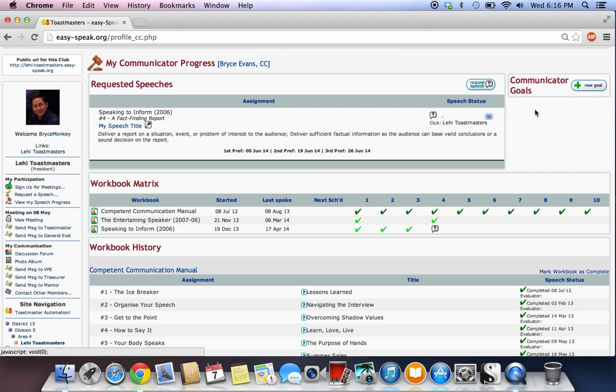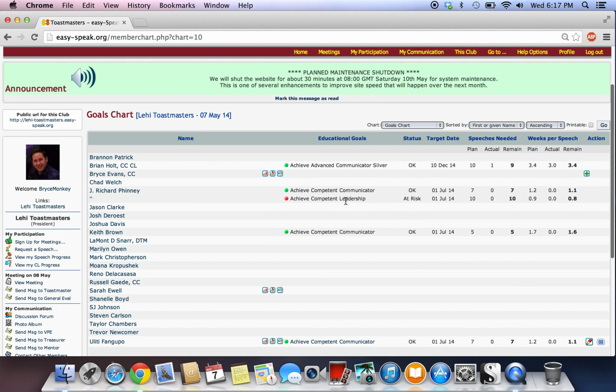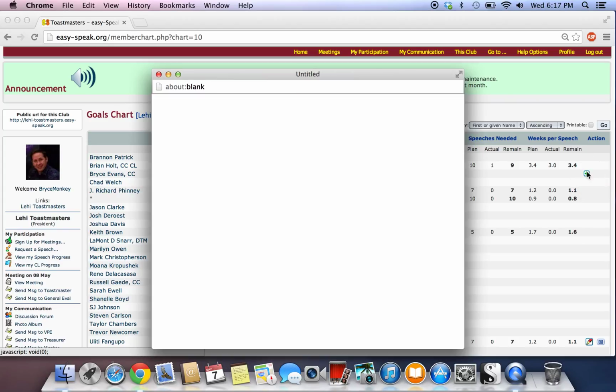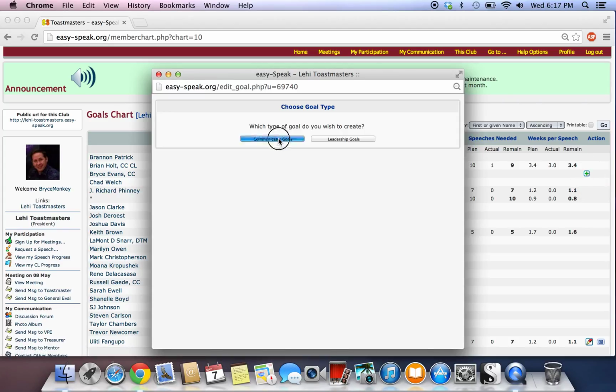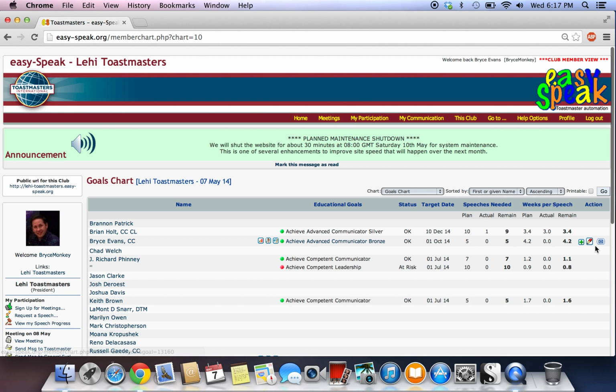So I really want to talk about setting goals. There's a lot we can do here in this club tab. It has so many options that are so very helpful to us. So one thing I want to go to is the goals chart. Here's another place I can set an educational goal. I can also do it back on my CC place, but I like doing it here too because you can set two different types of goals, not just communicator goals. So I'm going to click here on new goal, and I'm going to choose to do a communicator goal. I already have my CC, so let's do my CC bronze, and let's say I want to get it by October. Let's set that.